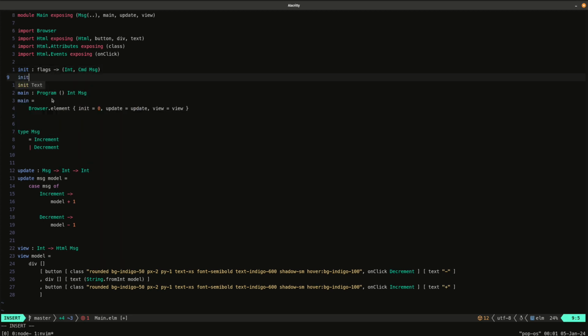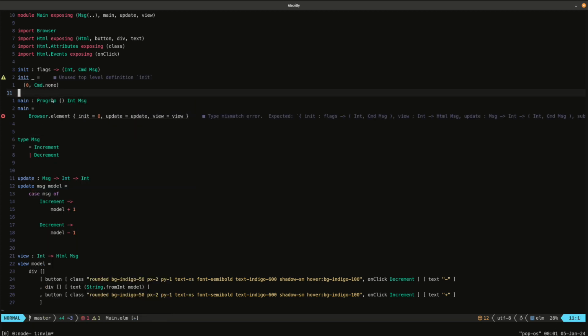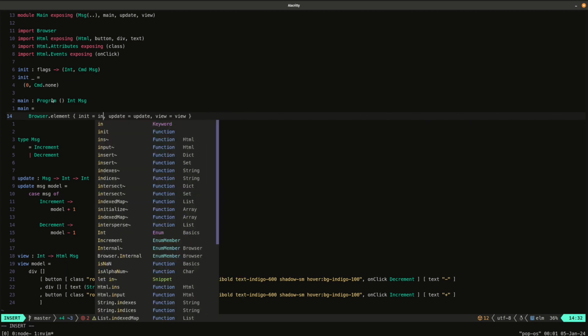For the arguments, like I mentioned earlier, we are not going to handle flags, so we can just put an underscore here to say, I know there's an argument here, but I don't care about it right now. The return value is a tuple of model, which in our case can remain an int of 0. And we are not going to create any commands right now, so we can just use Cmd.none. Let's add this init to the main.